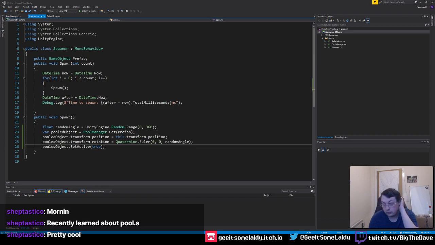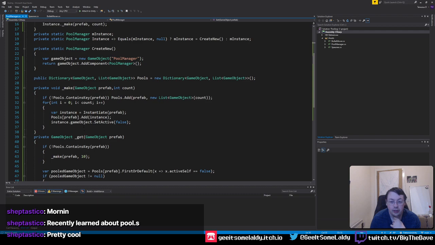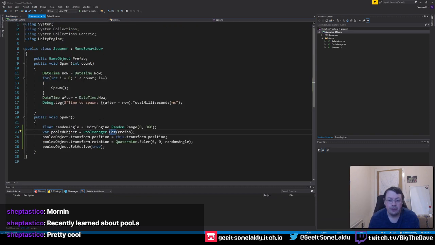Now what you could do, and what I would consider doing, is setting it active in here. However, that's not really the domain of the pool manager. Now there is a thing. If this wouldn't be thread safe, then nothing in Unity should assume to be thread safe. Good God.